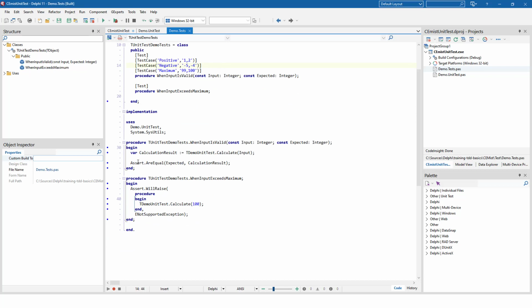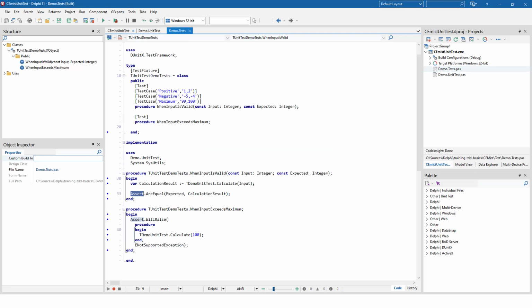So when we go to the tests, you see the word assert. Assert contains all the methods you need to test your output. So AreEqual is very often used, and at the "input exceeds maximum" test, you see Assert will raise as well. So I use test cases here to show you that you can easily add several tests with different inputs. I test for the positive, the negative, and the maximum value in the same way, just running the same calculation, and test if this is true or not.